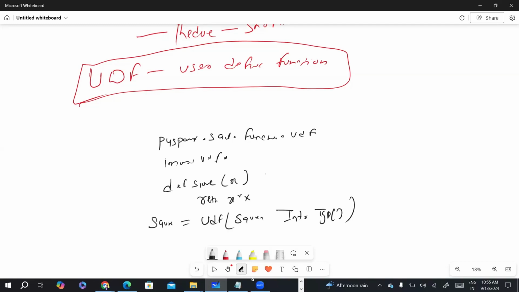But UDFs help in multiple things when you have a certain task that needs to be done a number of times. But there is a performance consideration we also look into. UDFs are less efficient, so we should avoid creating UDFs.